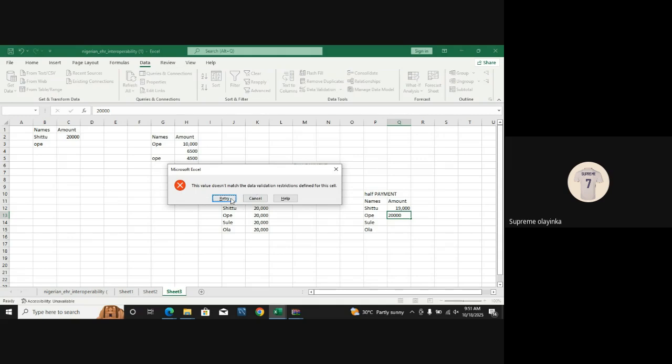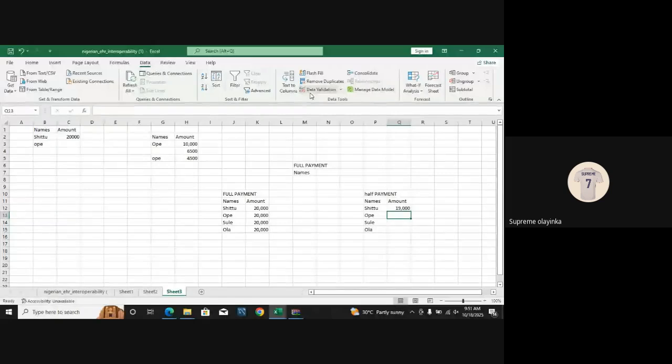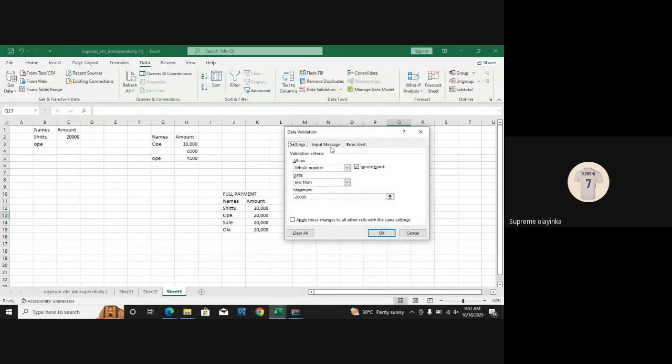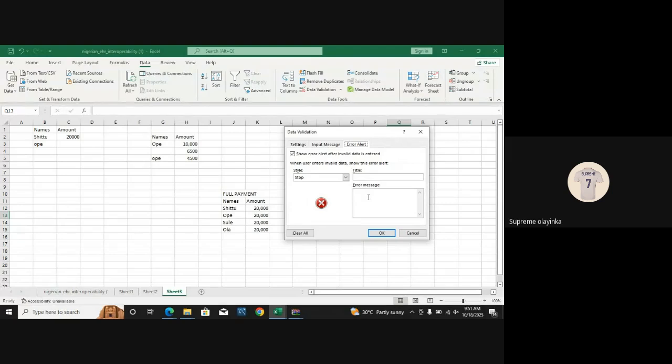Obviously there's an error message. Okay, I don't like this error message. What do you mean? You can actually change it using this particular data validation. You can change your error alert by using the error message function. Do you understand now? Yes, I understand. Okay, so let's move on.